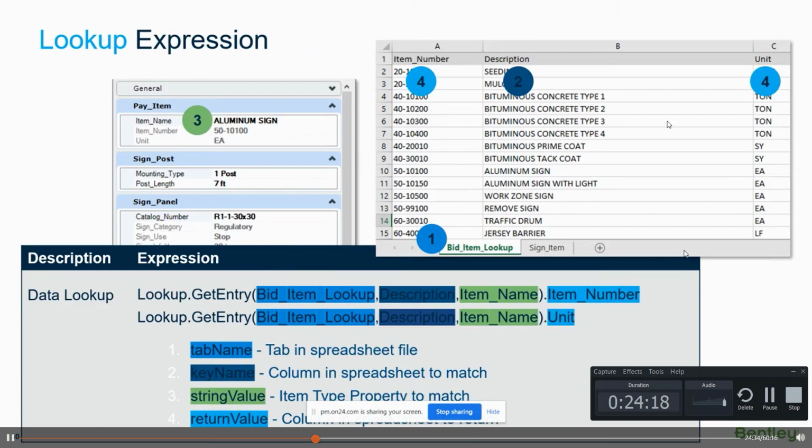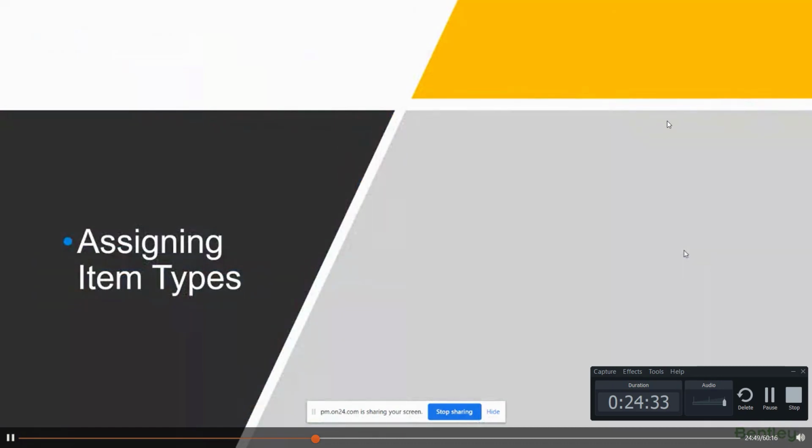So as I say, it's all about being logical and thinking through the process and what you actually want to get before you even start using item types. So there's a fair amount of preparation involved.